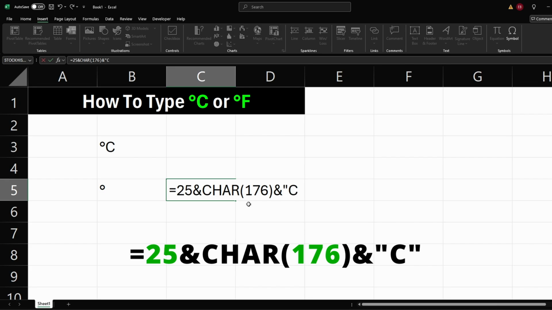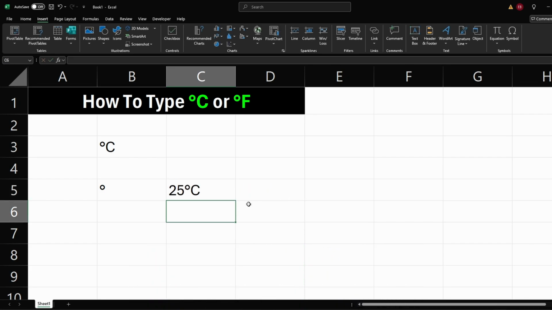And that's it! Two simple ways to insert the degree symbol in Excel, using the Symbols tab and the CHAR function.